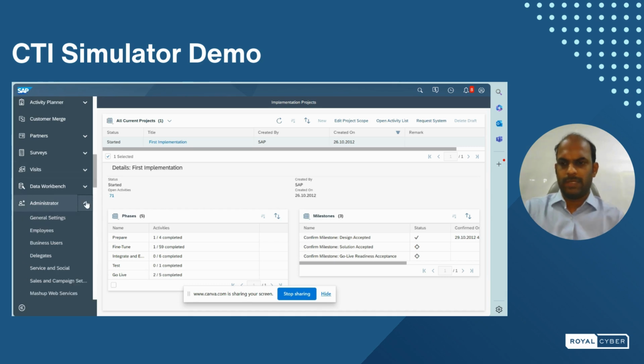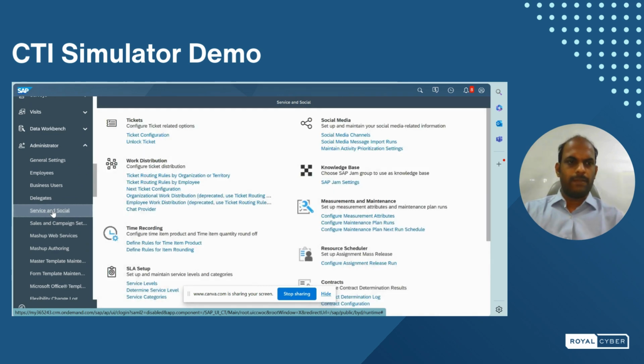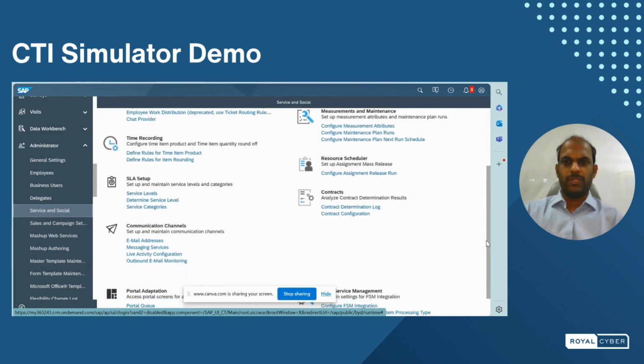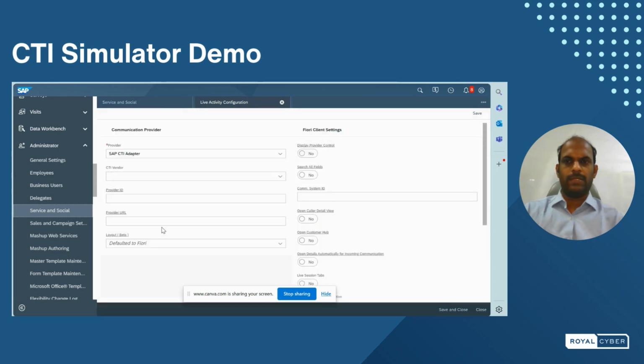So in the administrator, go to service and social. If you come downstairs, you have the communication channels. In this communication channel, you have to click on live activity configuration. So this is the standard SAP CTI adapter.